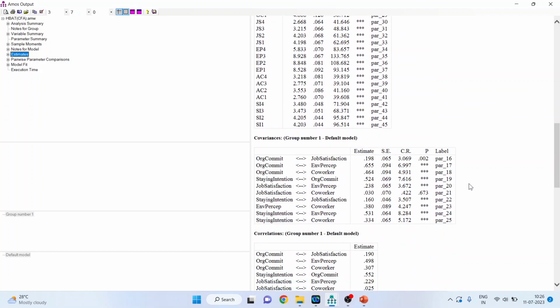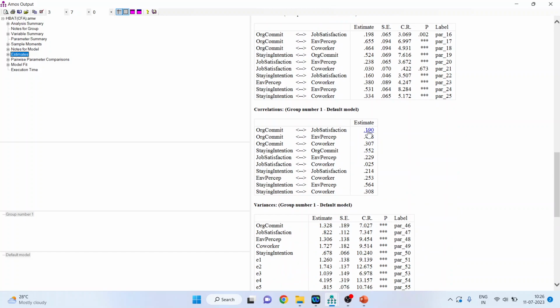Let's see the covariances. You can see here the covariances between the two constructs. The covariance represents the degree of linear association between the pairs of constructs. So you can see that organizational commitment and environmental perception co-vary with each other. So here covariances, correlations are also calculated. If here the correlations are more, let's say 0.8 or more than 0.7, then we can go for the higher order models.